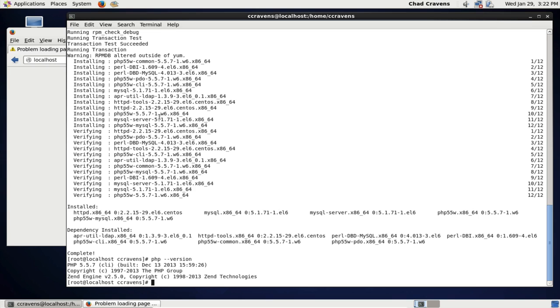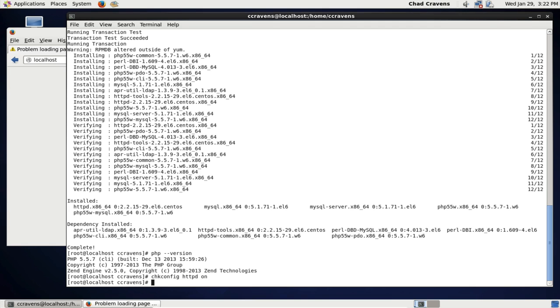The way we're going to do that is we're first going to run chkconfig, and then we're going to say httpd on. Now what that does is that tells our server to start the web server whenever the server starts. So it'll automatically start from now on. So now we're good. We don't have to do this manual process anymore.